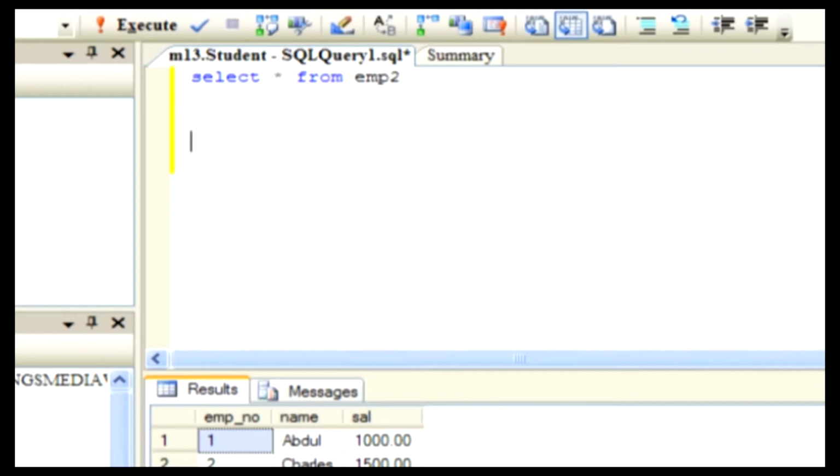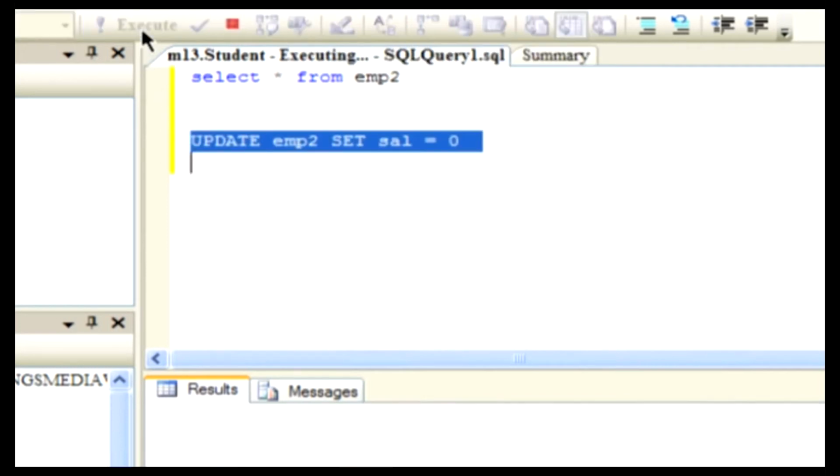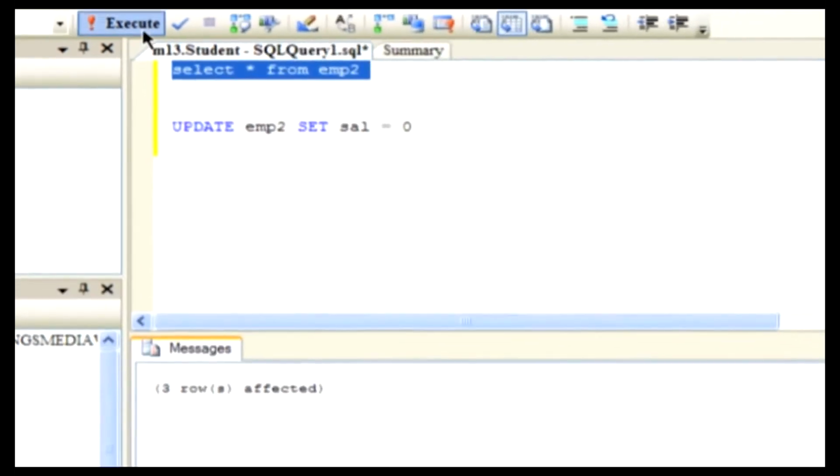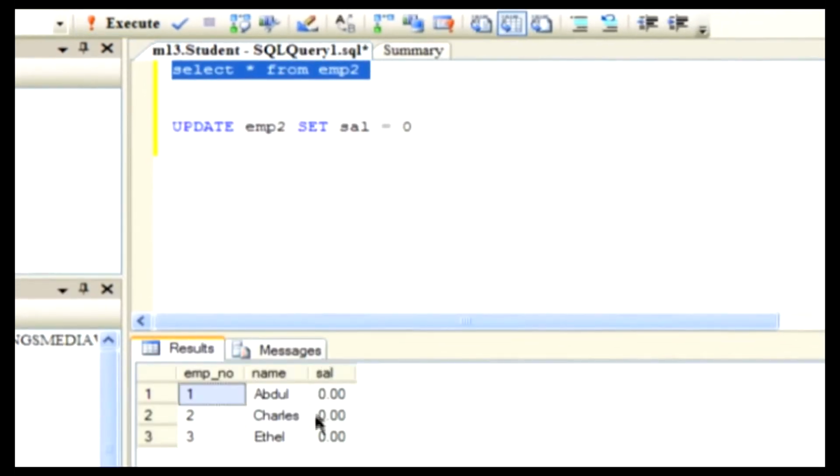Here, if we want to set all salaries in the table EMP2 to 0, we must give the update statement as update EMP2 set sal equals 0. Let's execute this statement. Now we have successfully changed the value of the salary column to 0. We can see the changes made on the table by selecting rows from that table.